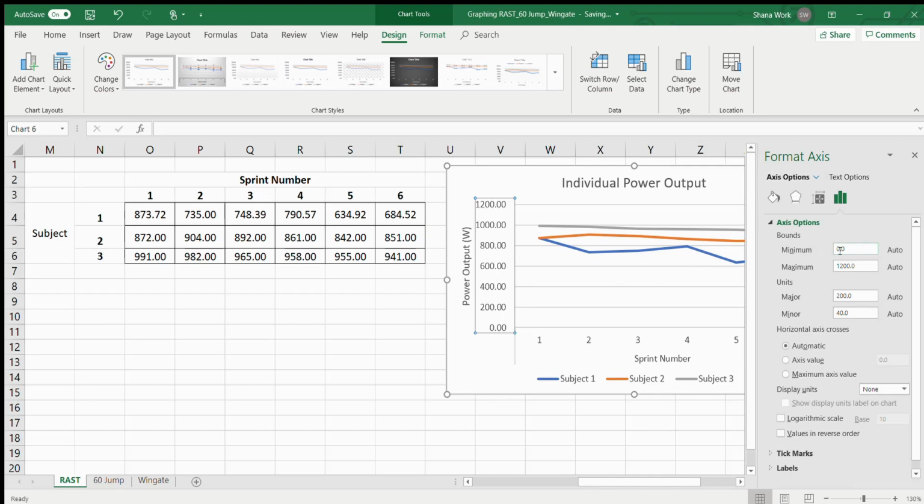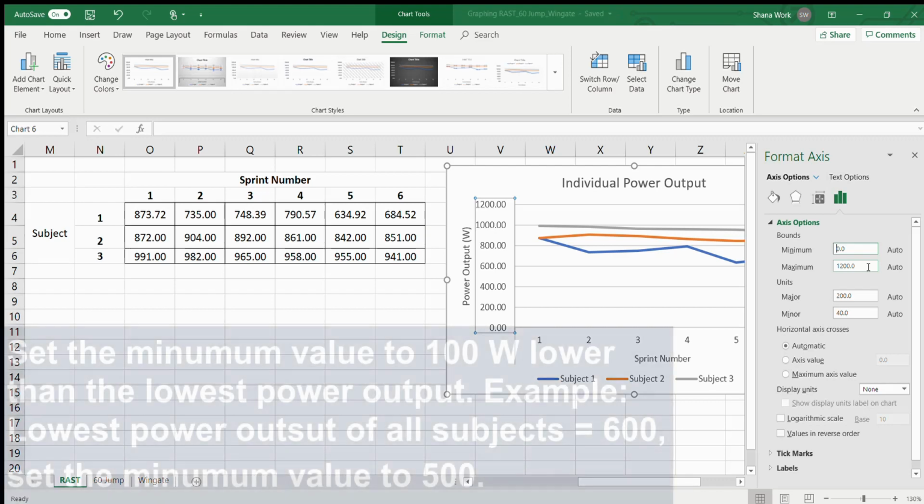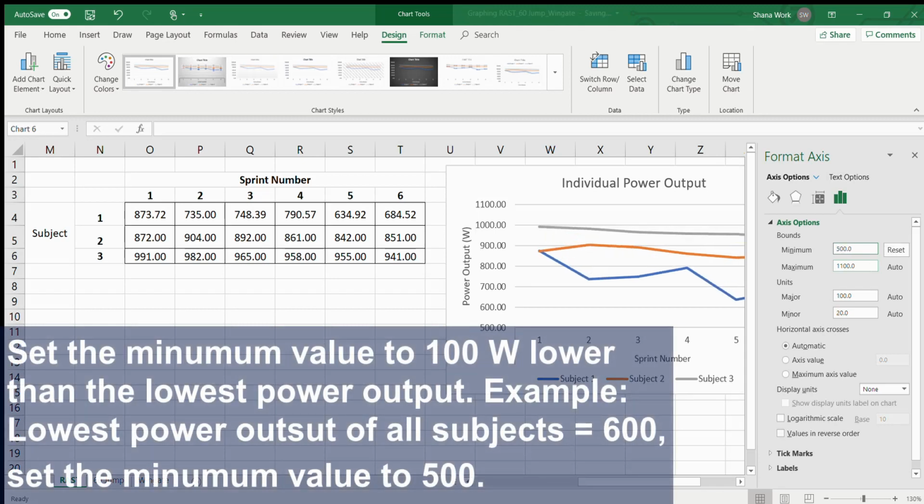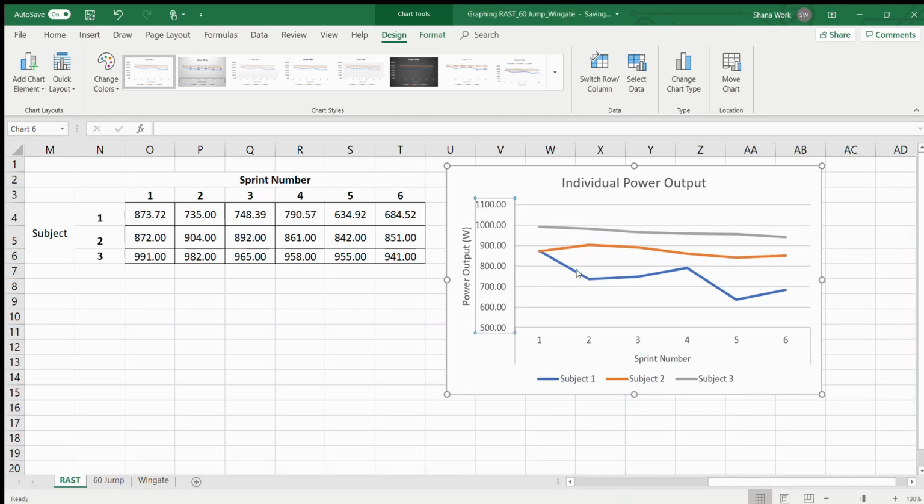Right now the minimum is set at 0. However, because we will have so many individuals' information posted, we may want to select a minimum value that is slightly below the lowest power output. So let's go ahead and just go with 500 for this example. And we're able to see in greater detail the differences between the power outputs of the individuals.